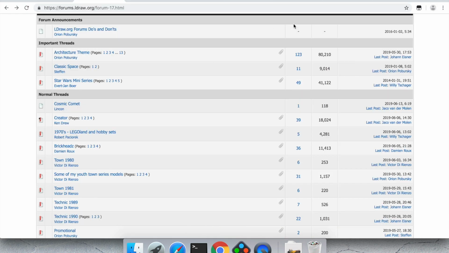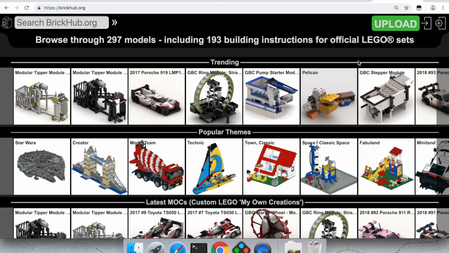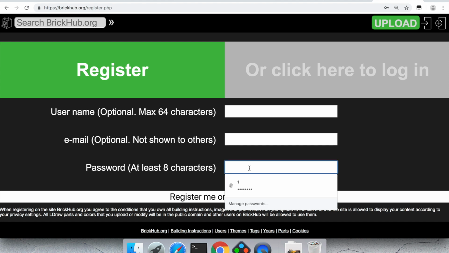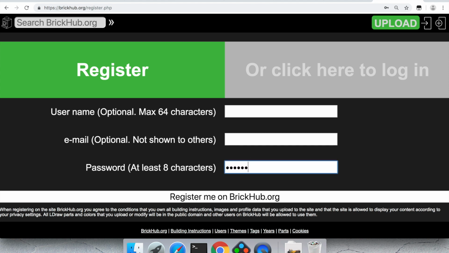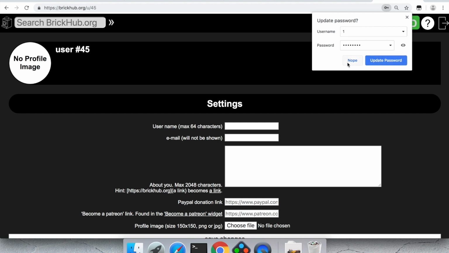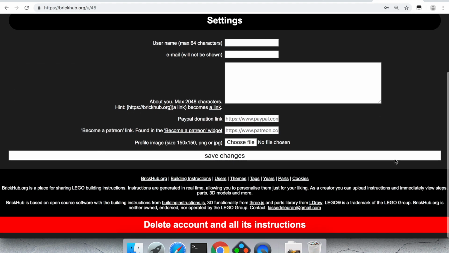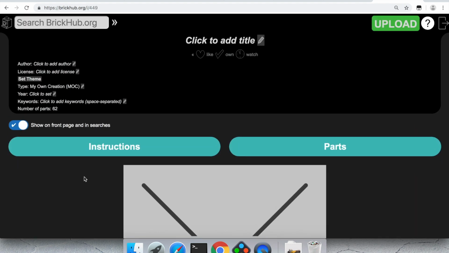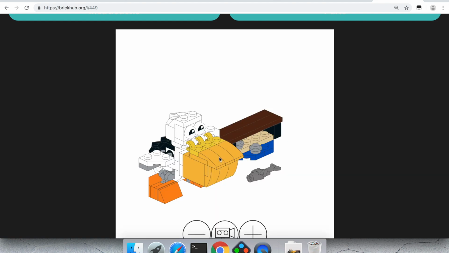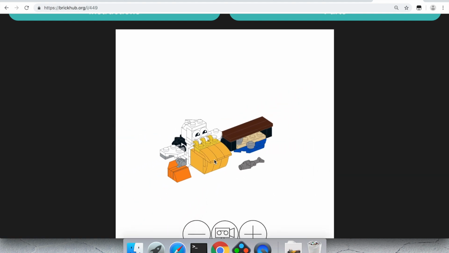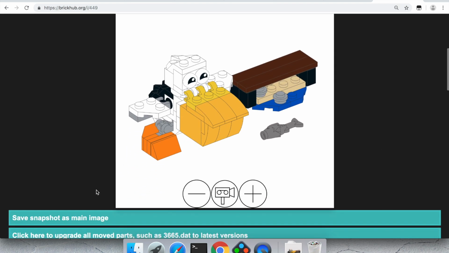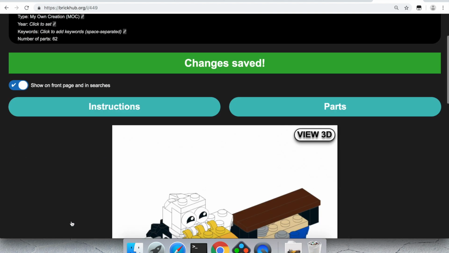Now I just want to import it into BrickUp. And in order to import it into BrickUp, of course, you have to create a user first, but that is super easy. You just have to type a password, and that is everything that you need in order to create a user in here. Now you're ready to upload, and click upload, and here it is. I can use this picture that is rendered directly on the website. Let's just move it by holding Control and clicking the nice button, save as main image down here. So at least now I have a picture.